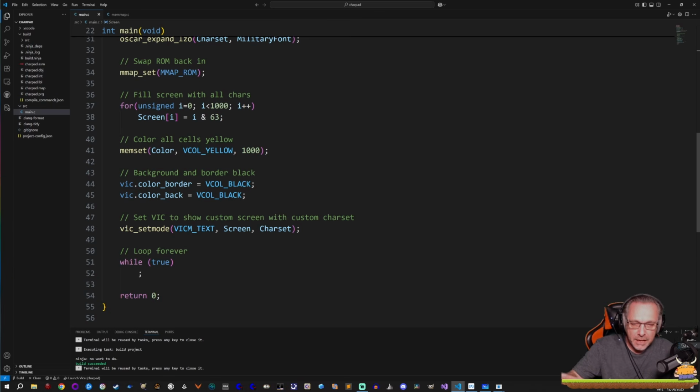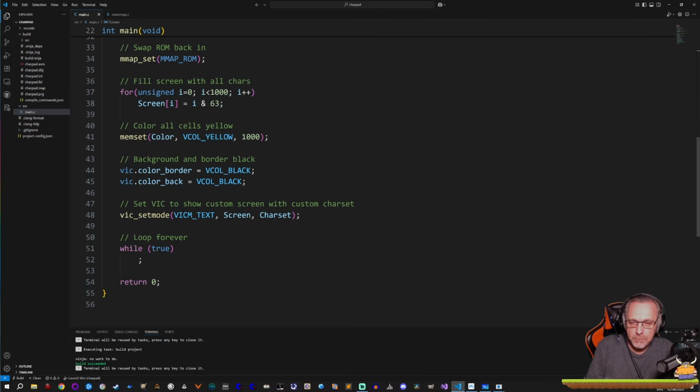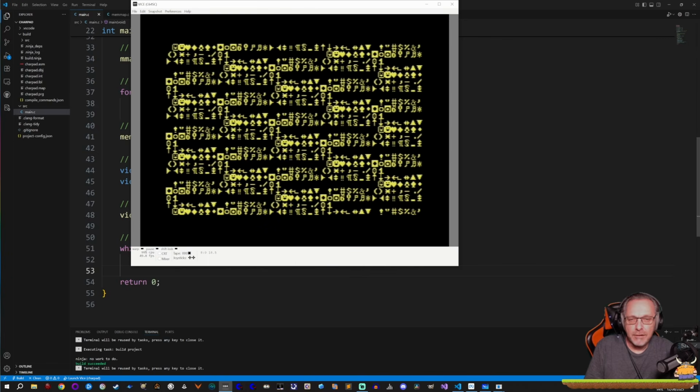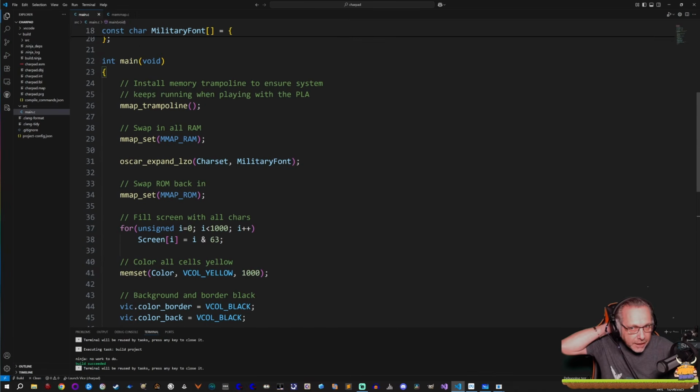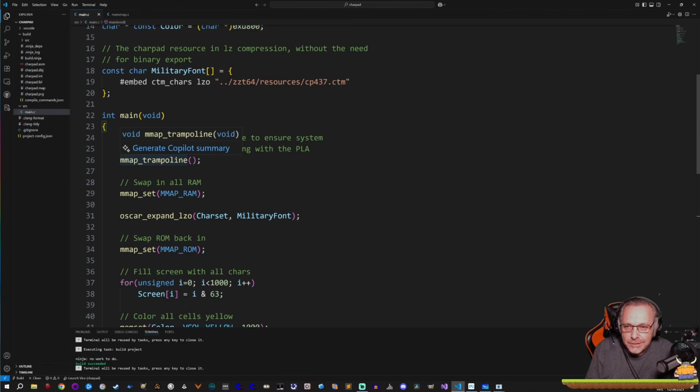Anyway, that's an aside. This is basically how this little program works: it loops forever and then it returns 0. And again, this is what it does. Ta-da! Done. Now, I started getting interested in this. What the hell does this do? Why is it here? It says here, install memory trampoline to ensure system keeps running when playing with the PLA.